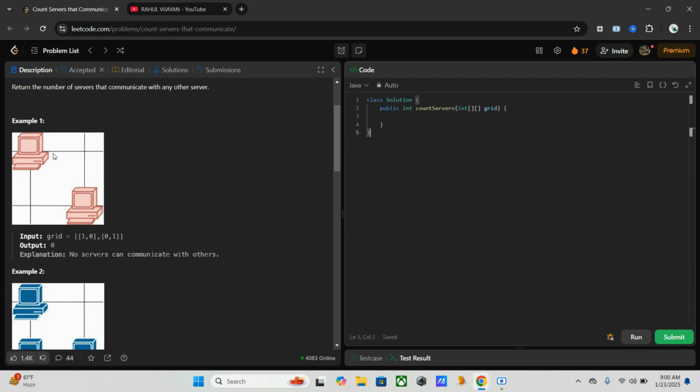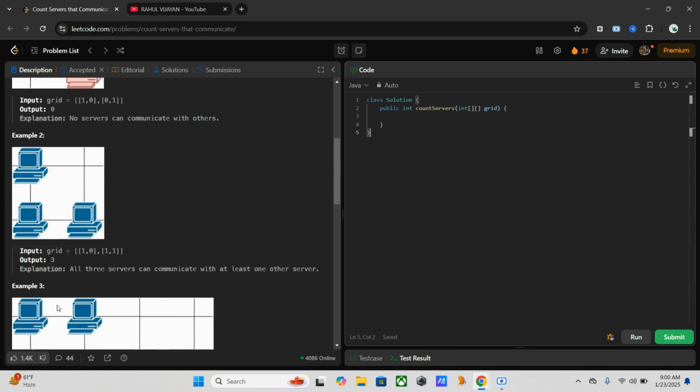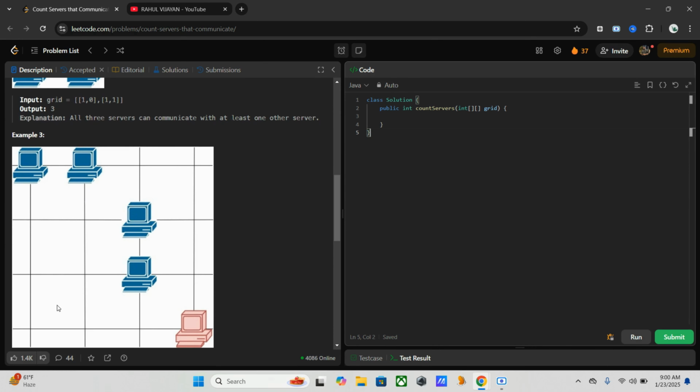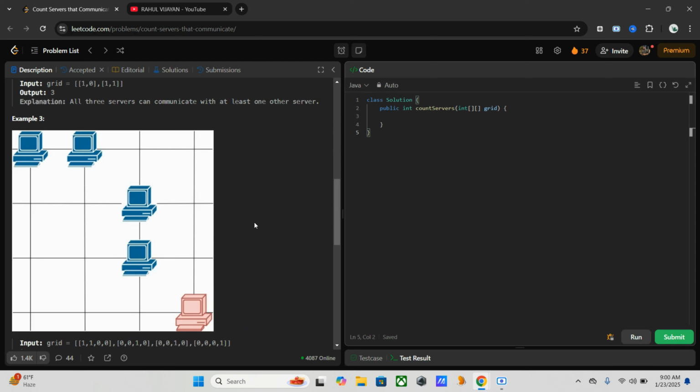If you go through this example, you will get to know: from this grid, 1001, it's not in the same row, neither in the same column. So the output will be 0. When it comes here, it is in the same row, same column, and it's in the same row. That's why we are getting the output 3. When it comes here, it has 2 in the same row, 2 in the same column. This one doesn't have any communication with any other. So the output will be 4. Like that we need to check.